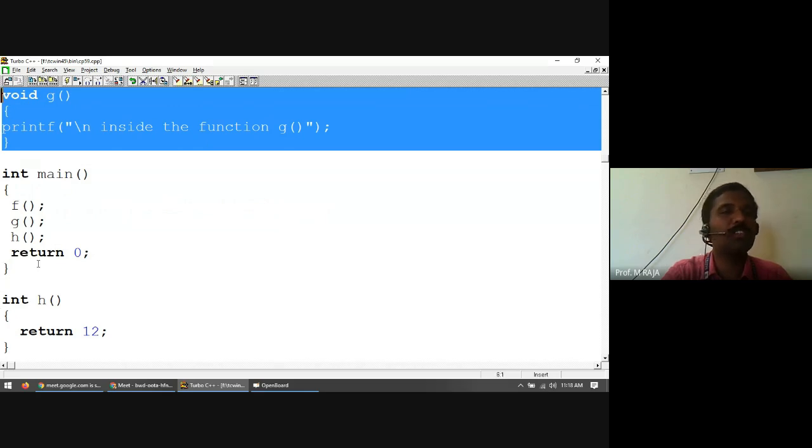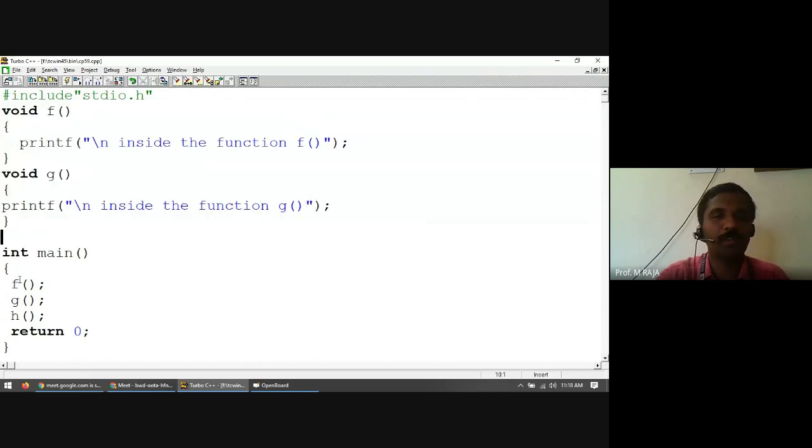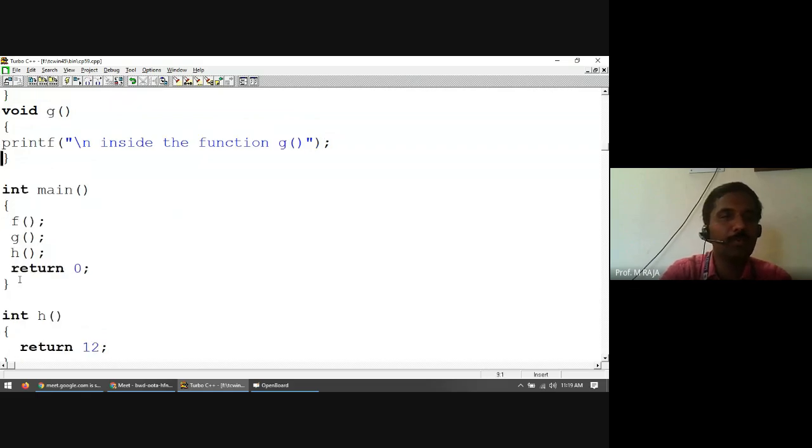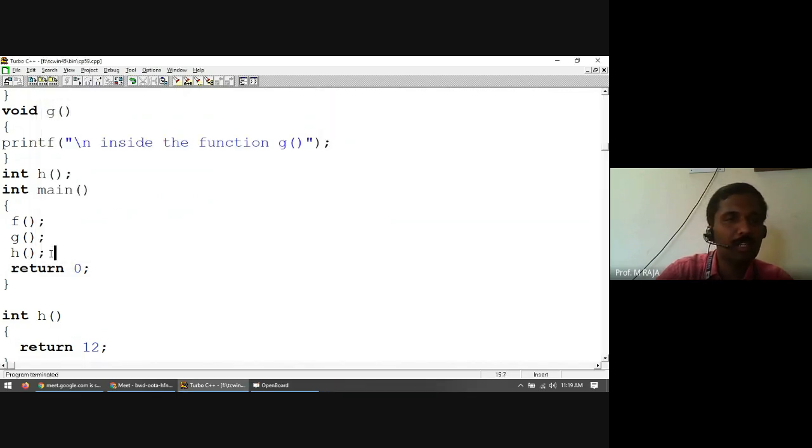So before the function call, it should be informed to the compiler. So here, for example, let us try to define its prototype. Prototype is int H(); semicolon. F9, compile, then Control F9, inside the function F, inside the function G. But H here, what happens? H, we have called the function.